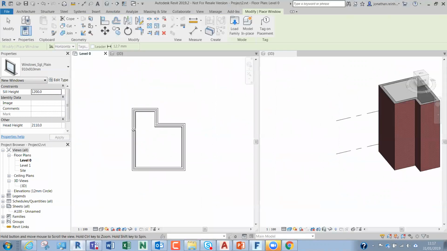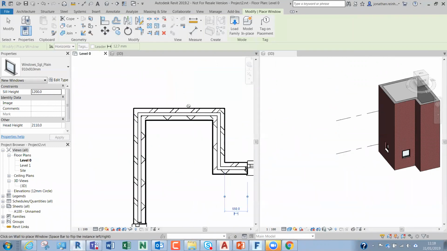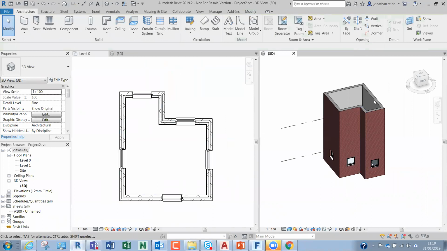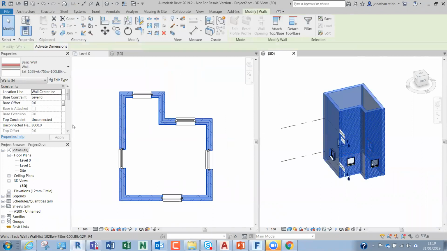So for now, I'm just going to use the windows that we have created in here, and place them simply within our walls. You can see the windows automatically snap. You can't place it out here in free space. It automatically snaps to your wall object. You can see my walls are quite tall here. I'm actually just going to make this a 3-story building. So I'm just going to highlight all of my walls.